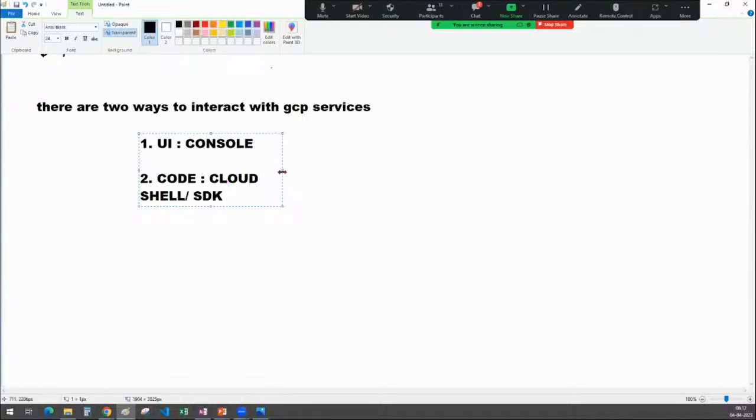In the UI, we interact with the help of the user interface, which is nothing but drag and drop, clicking something. That is what a UI is. If you want to use any service in GCP, you can go this way. This is a manual process. If I want to create a bucket, delete something, or interact with Google Cloud Storage, you can also do it from code, that is Cloud Shell or Cloud SDK, from anywhere.